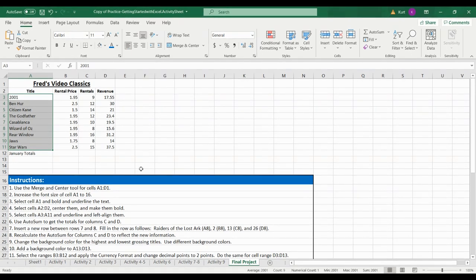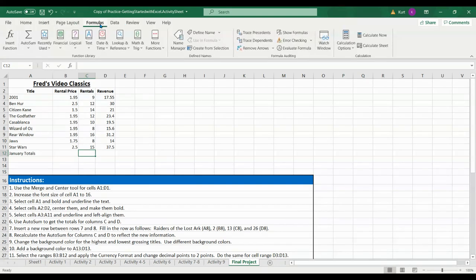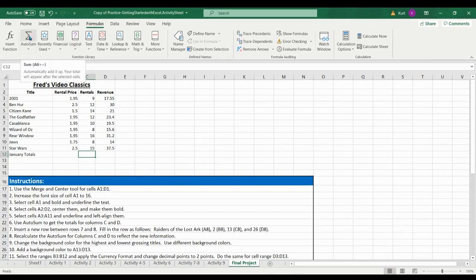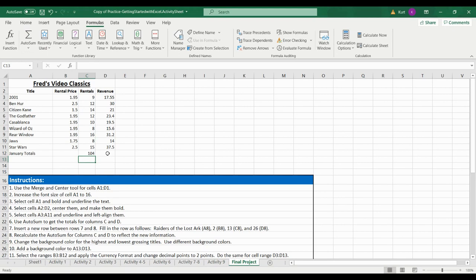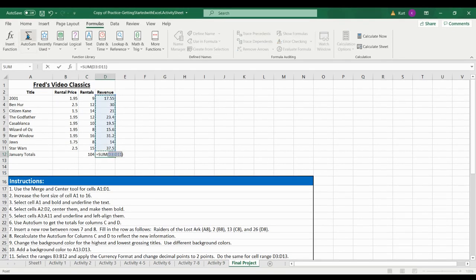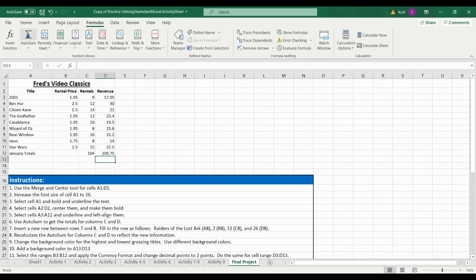Now it says use Autosum to get the totals for columns C and D. So I want the total here and here. We're going to do Autosum. We're going to move on to where it says formulas. Click on Autosum, that's what we want. Enter. Same thing for column D, Autosum, enter.